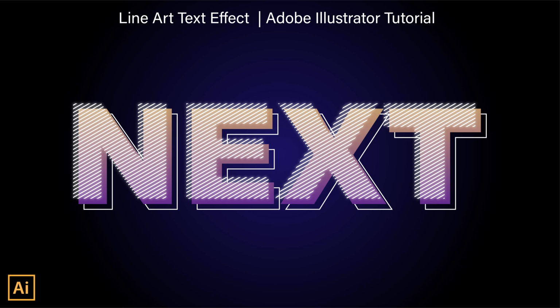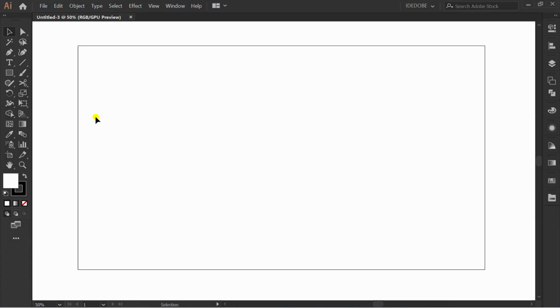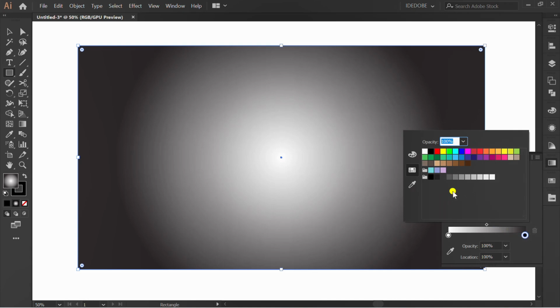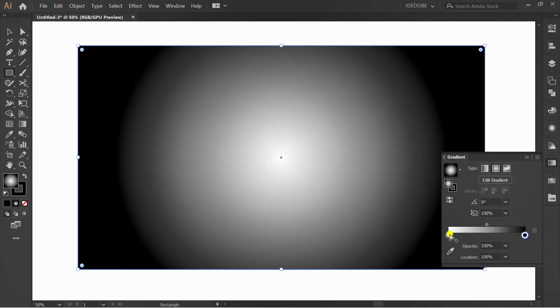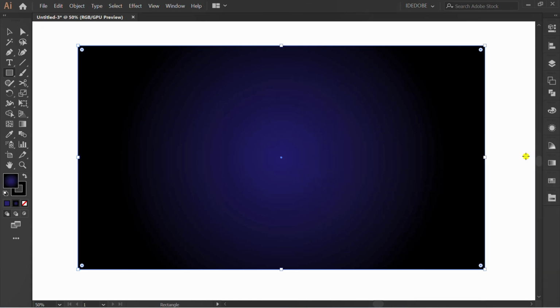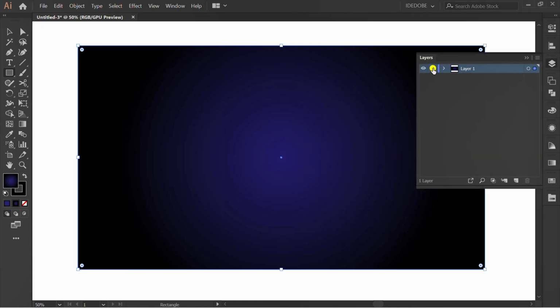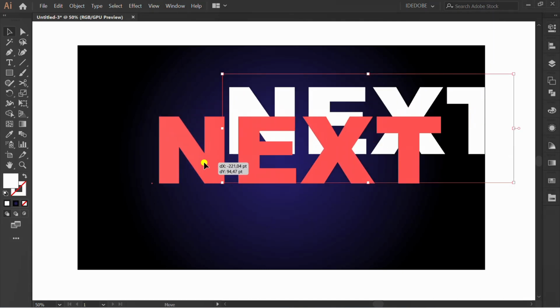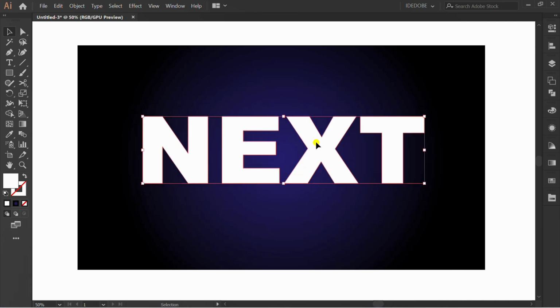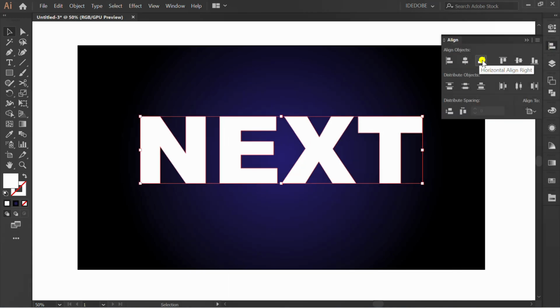Let's follow me how to make this text effect. First, prepare the dark background using gradient. Lock layer 1 and add new layer. Prepare the text. Right-click and create outlines. Set align center.